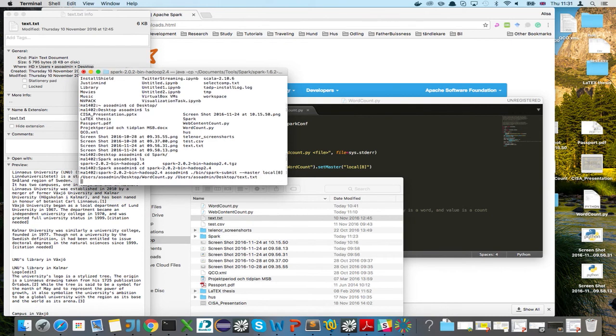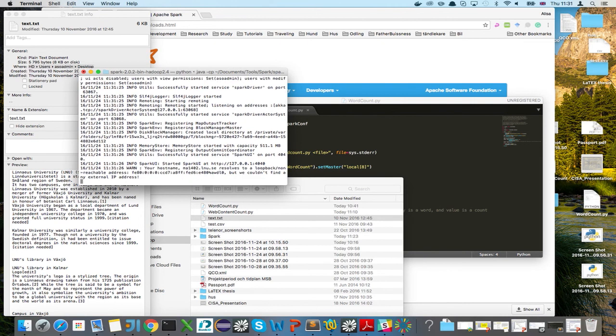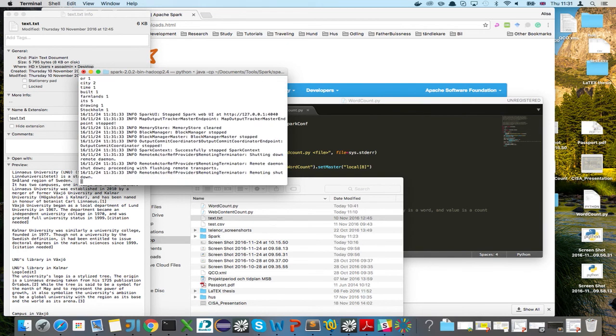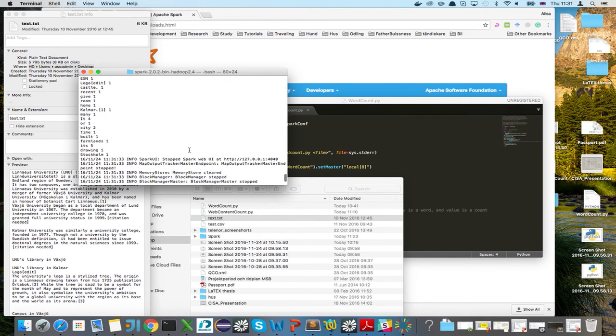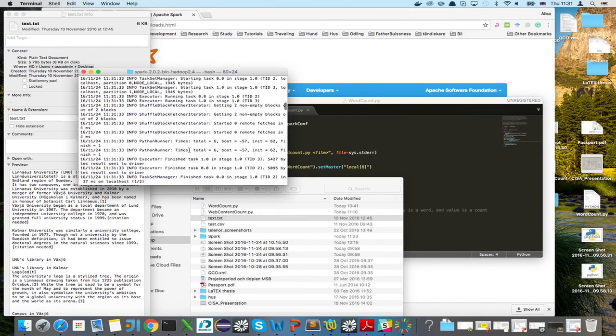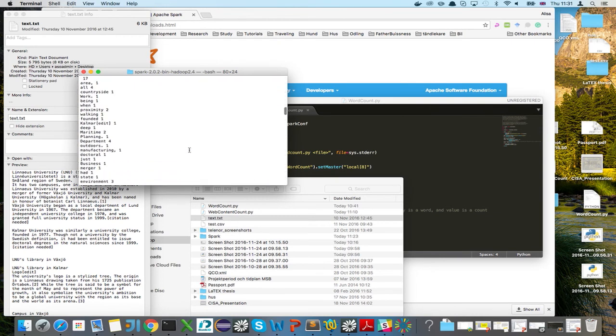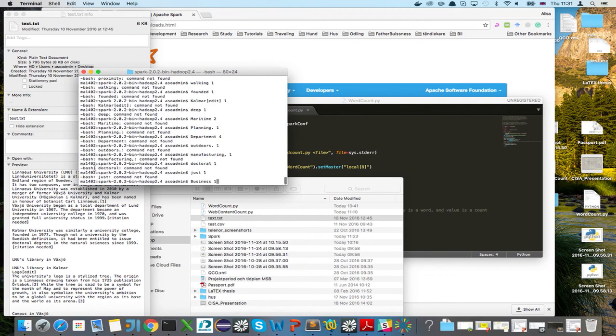So now I just run it, and it will show me first a lot of information that Spark has been run, and you can also check it. So just go from the beginning. It's a lot of output here, and here we have the output of each word and the amount of it.